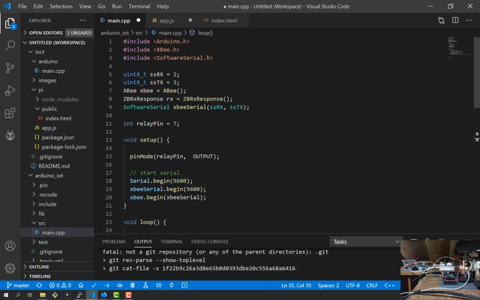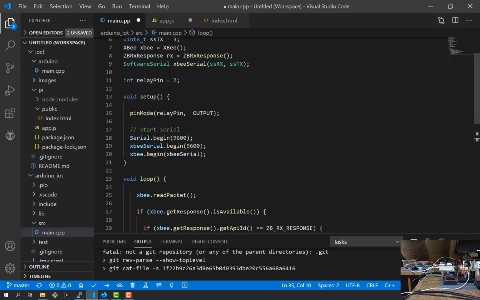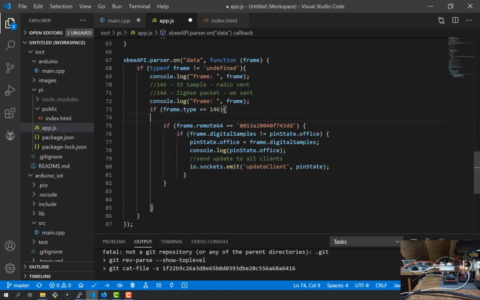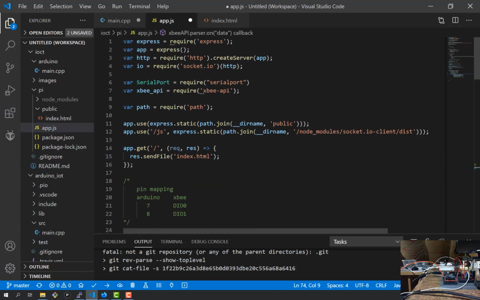Nothing to change here. You can just paste this right into your Arduino, get it set up, and it'll work fine. All right, app.js. Let's see here. We're using Express. We're using it a little bit differently.